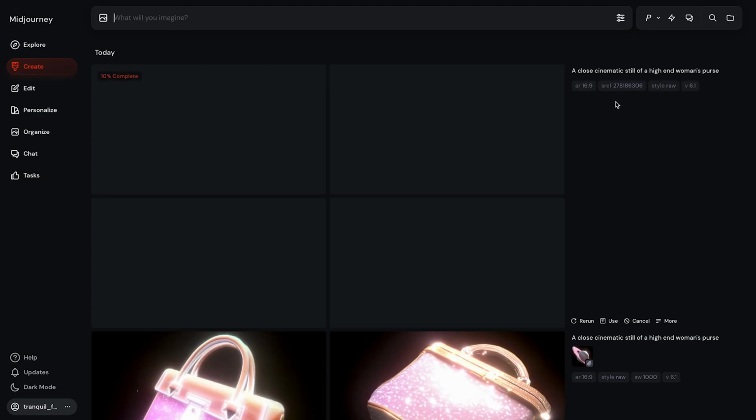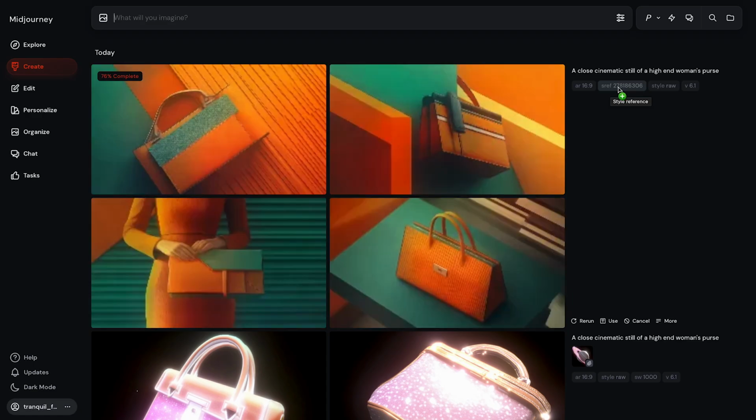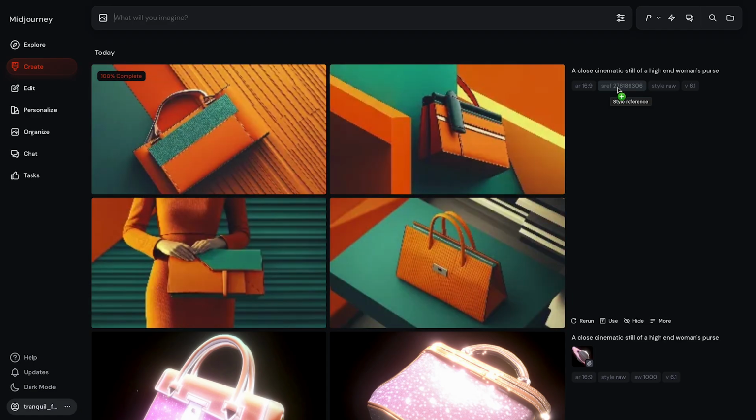Now once we've hit random, MidJourney is going to create a sref code, which is a random number that MidJourney has generated. Now, in case I want to use this particular style in another image, let's say I want to get a close cinematic still of a Barbie doll in this particular style.